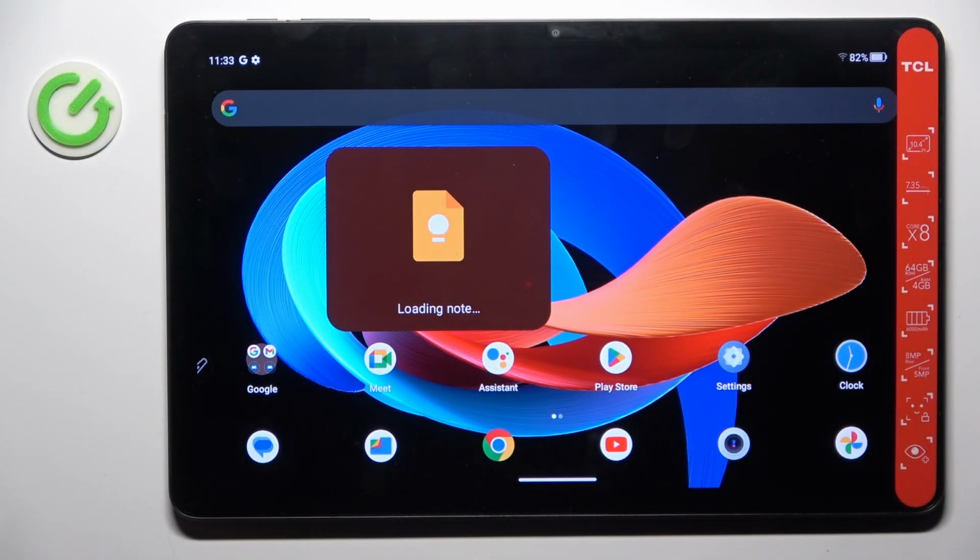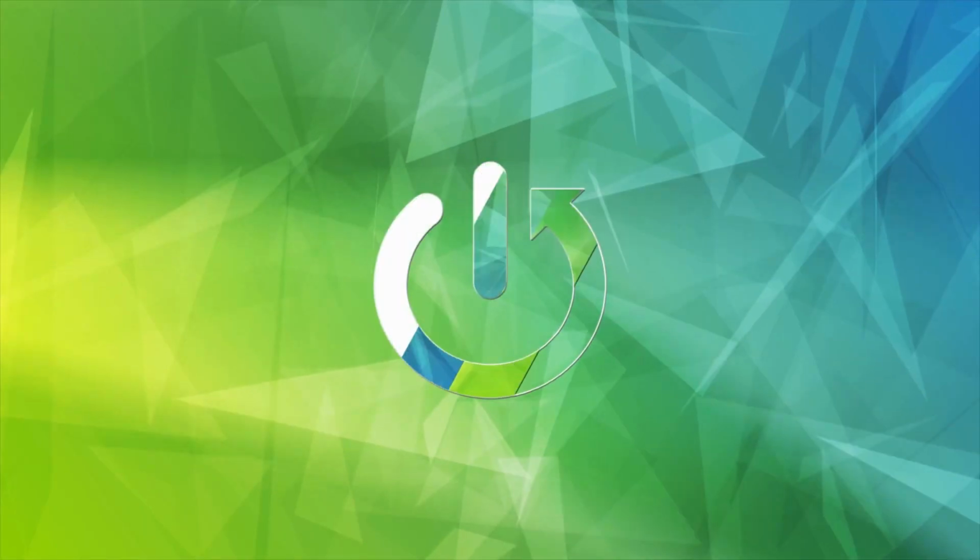Good morning guys, in front of me is TCL Tab 10L Generation D2, and let me show you how to change keyboard language.